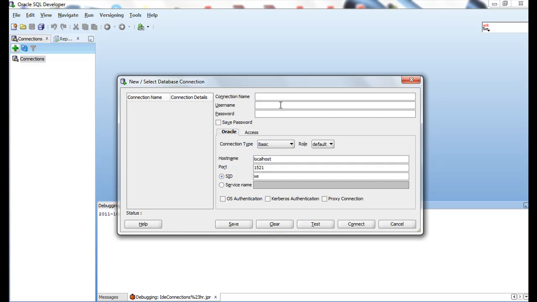Okay, now give your connection name HR. I'm connecting to the HR schema, so the username is HR and the password is HR. You can also save the password, or if you don't want to save it, don't select this option; otherwise, select it.